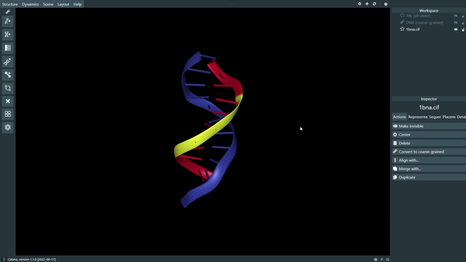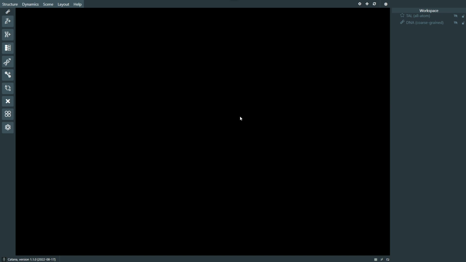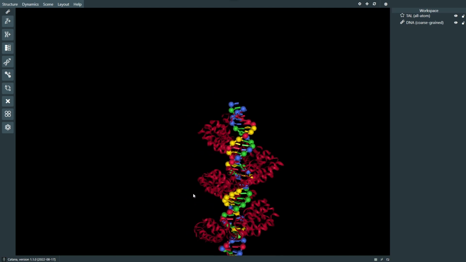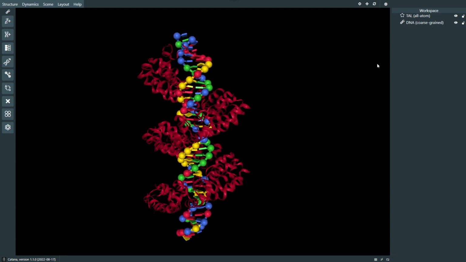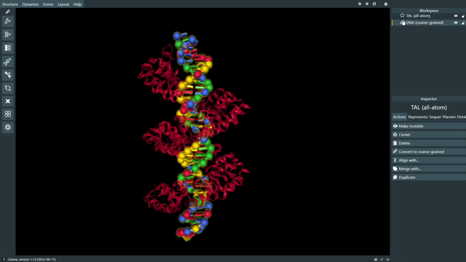Then we have, for example, the action settings, which allow us, as I mentioned, some features like duplication, deletion of the structure. So let's delete this one DNA, and we can see that it disappeared from the scene. Let's show again our pre-prepared structures. In the workspace, you can see that we have this small icon which shows if this structure is all atom structure, as in the case of this all atom tau protein, or coarse-grained structure.